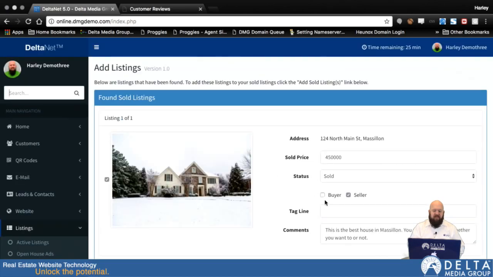It finds our listing. We can select whether we're the buyer or seller's agent, or both. It will automatically fill in the sold price, but it's not really the sold price if it's pulling it from active listing data. What it's filling in for sold price is the list price on this property. But you can change it here. So if this was the list price and it actually sold for $440,000, we can just change that.